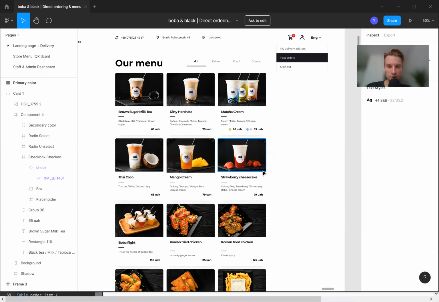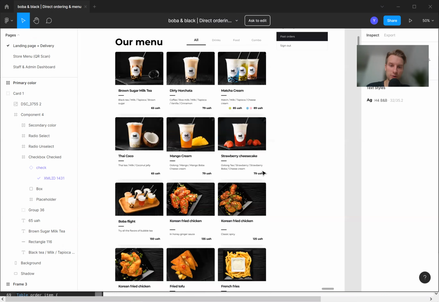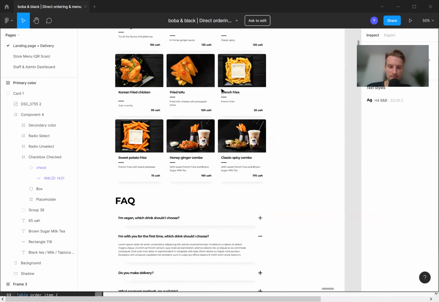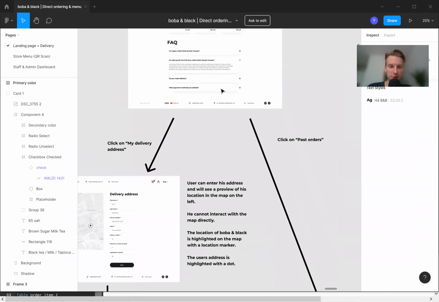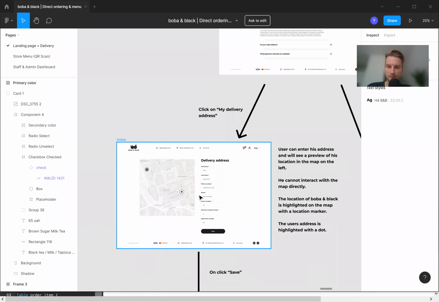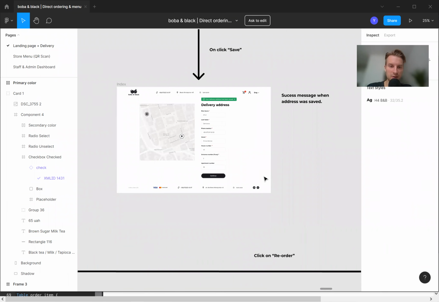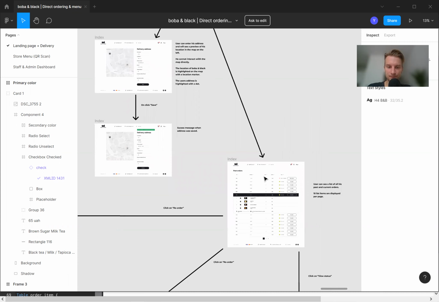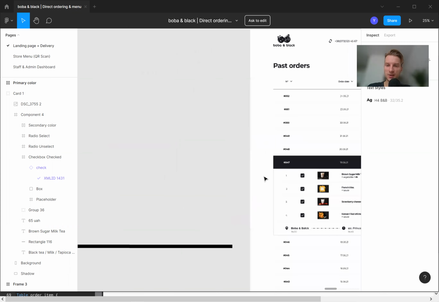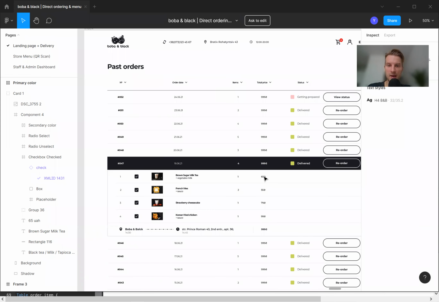And the current orders, well, so the user will see all his orders. Not much else here. Then user can enter his delivery address and see a preview of his location. Looks fine. Success message when it was saved, doesn't matter. Okay, past orders and the order statuses.